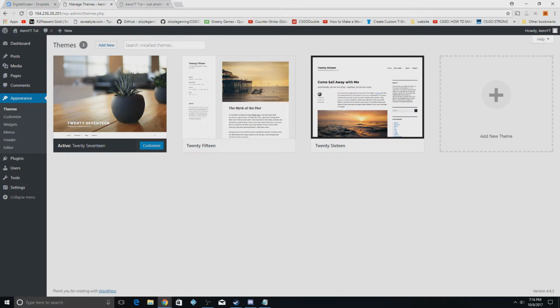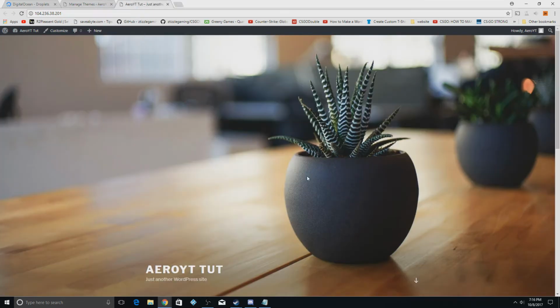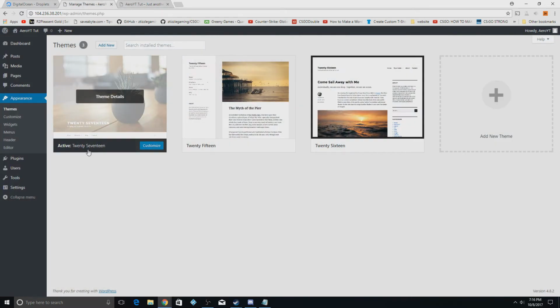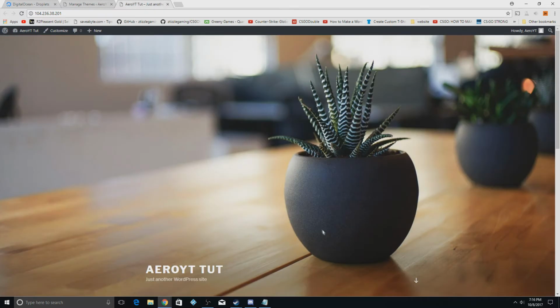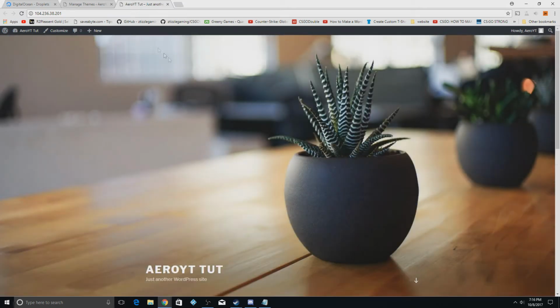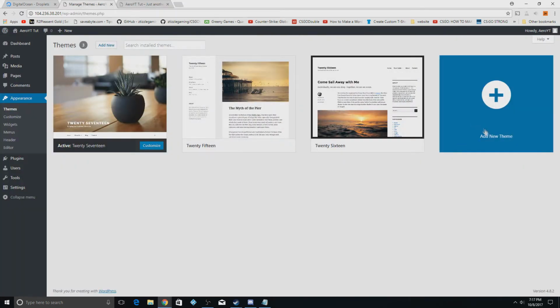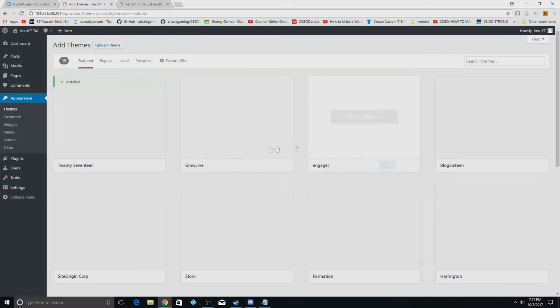site. I'm going to open a new window. This theme actually isn't too bad. I think this is the 2017 one. Yeah, the 2017 theme isn't too bad, but it's still not really my favorite. It's kind of a good starter theme. You can hit add new theme right here.